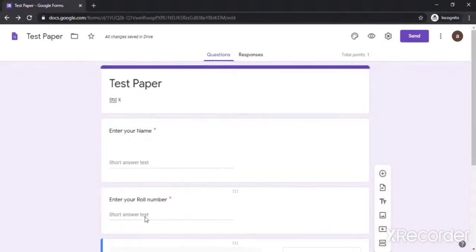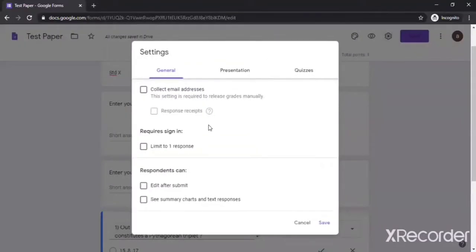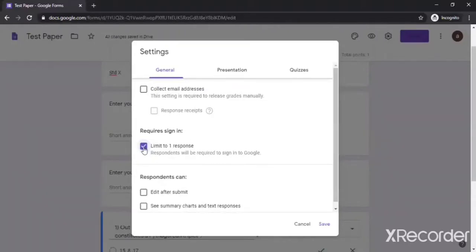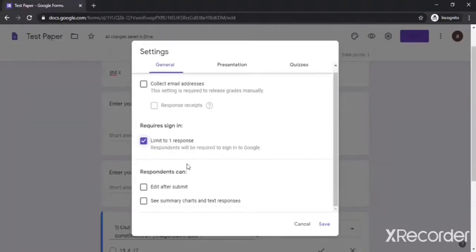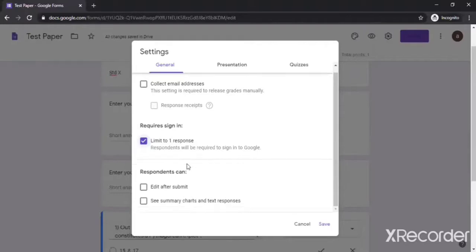One thing I want to tell you about is the settings. This is very important actually. I can limit each person to one response. For that, it is very important for them to be logged in with their Gmail account or whatever email ID in their browser, and then they can open this link. Only then will it restrict to a single ID. Otherwise, they won't be able to give a response.